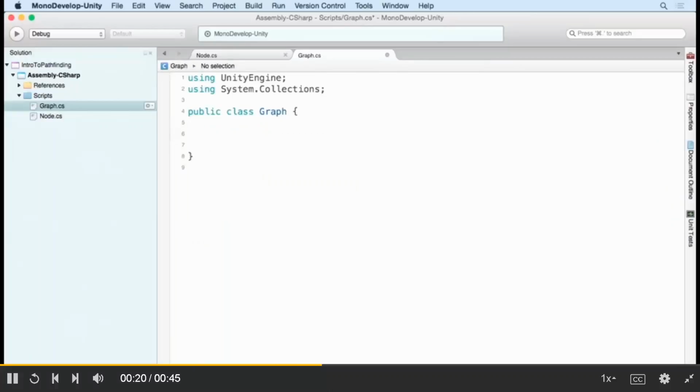Now we'll need some fields to help keep track of the rows and columns of our graph as well as the nodes. Let's start by making a public int field called rows and setting its value to 0. We'll need to do the same thing for columns. And finally, we'll need to make a public array of the nodes we want to keep track of. Let's call this nodes. In the next video, we'll look at how to store the nodes inside of our graph.